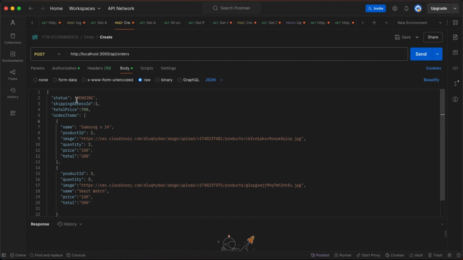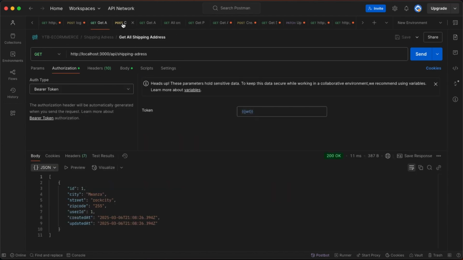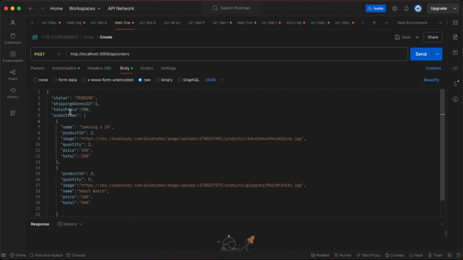Okay, so the status will be pending, and for the shipping address ID, we get that from the shipping address. You remember you need to know the address. The total price is 700, but how? As I said, the cart feature on the mobile we will handle this. So the product ID: the first product is Samsung, so the product ID is 2, the image we can take, the quantity is 2, and the price is 100, so the total of these will be 200. And also the same for the second product.